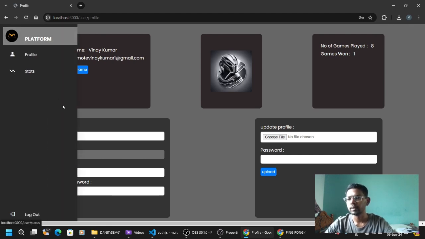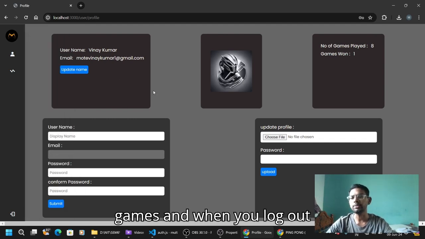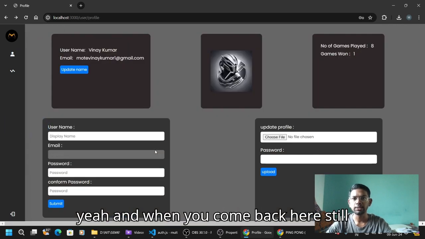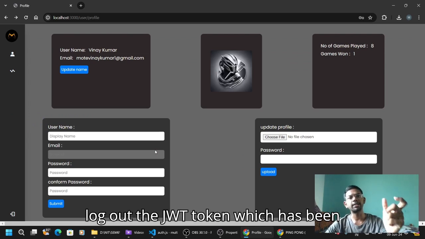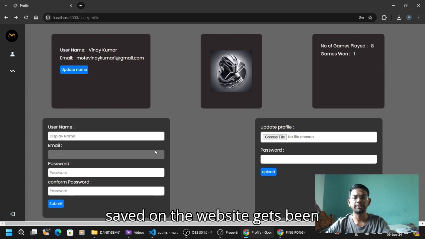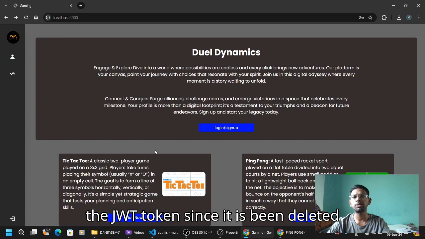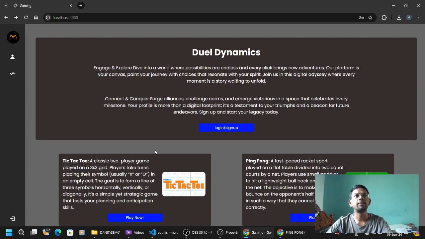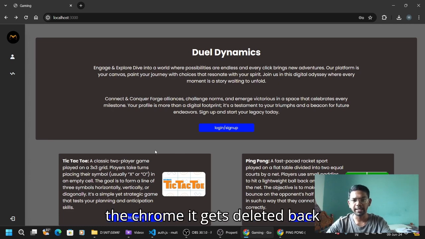This is the way I have developed both games. And when you log out and come back here, you still get into your page. Even though you log out, the JWT token which has been saved on the website gets rendered. But whenever you refresh, since the JWT token is deleted after you log out, the web page redirects you to the home page, since the JWT token is not loaded in Chrome, it gets deleted.